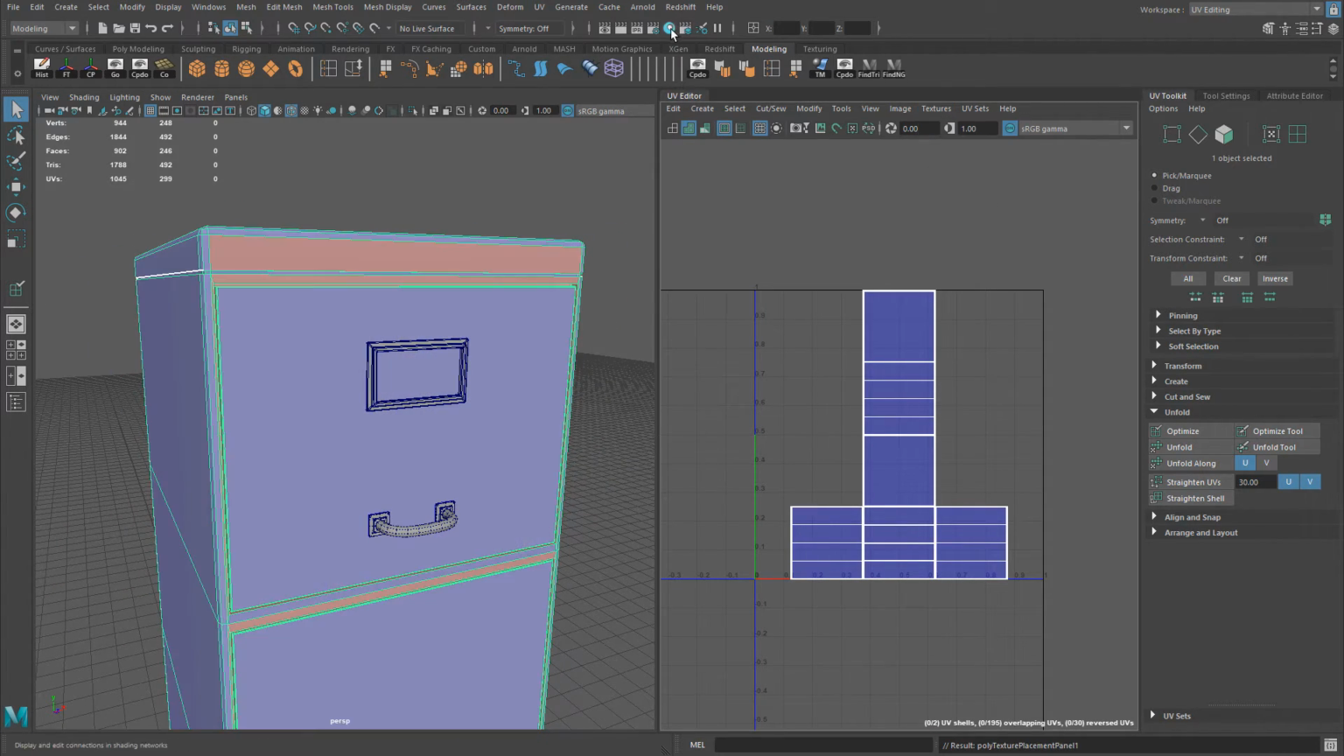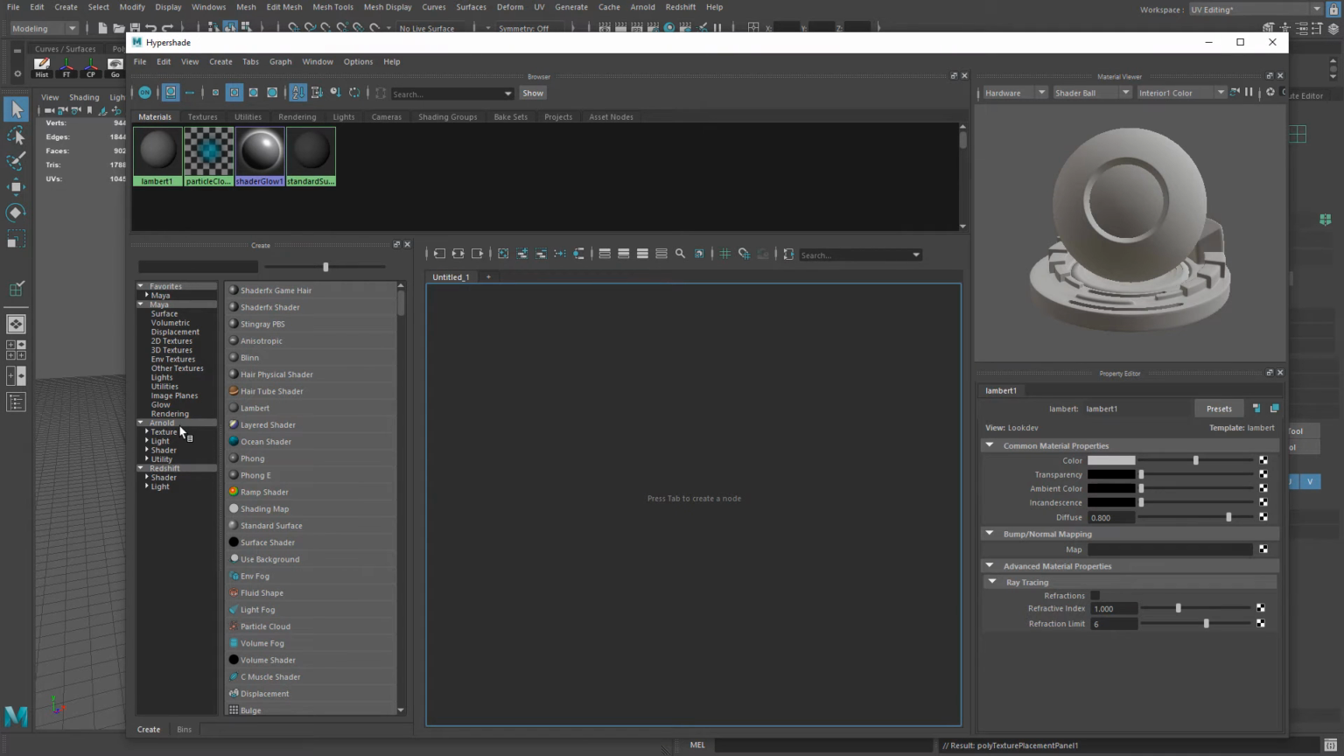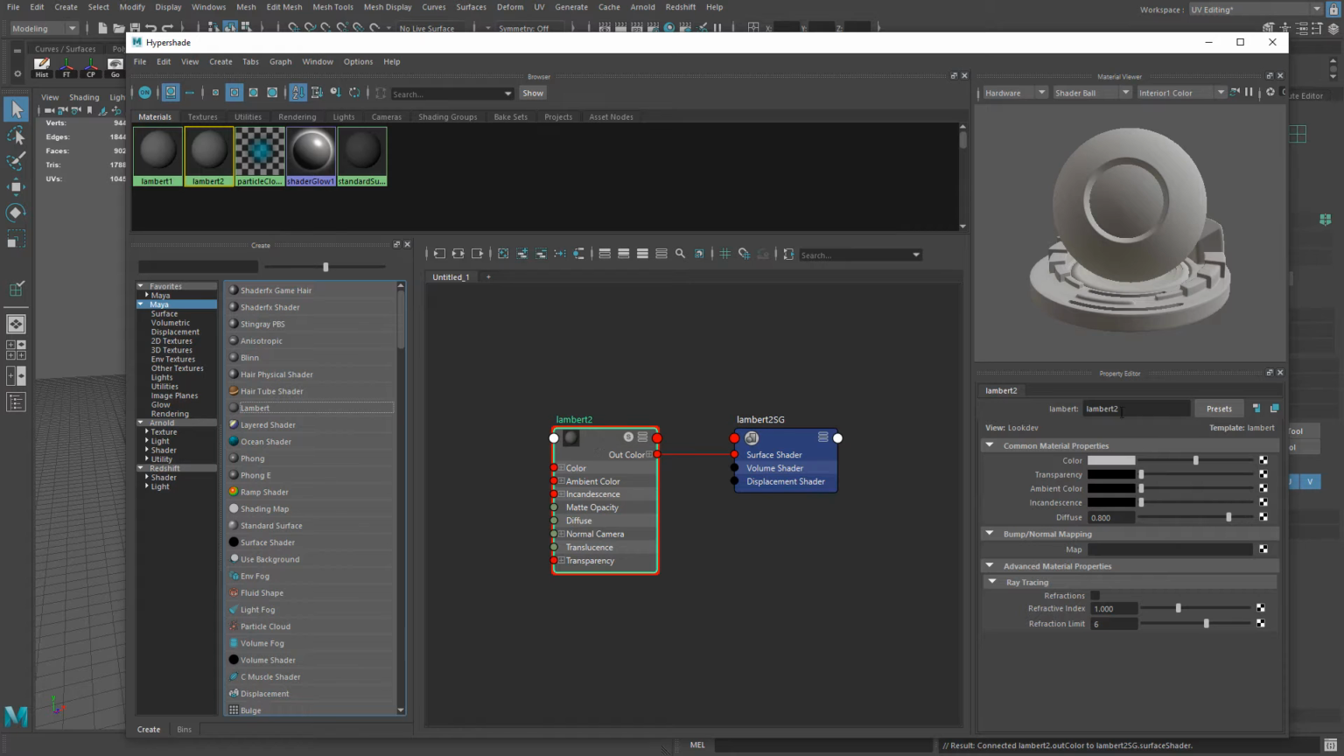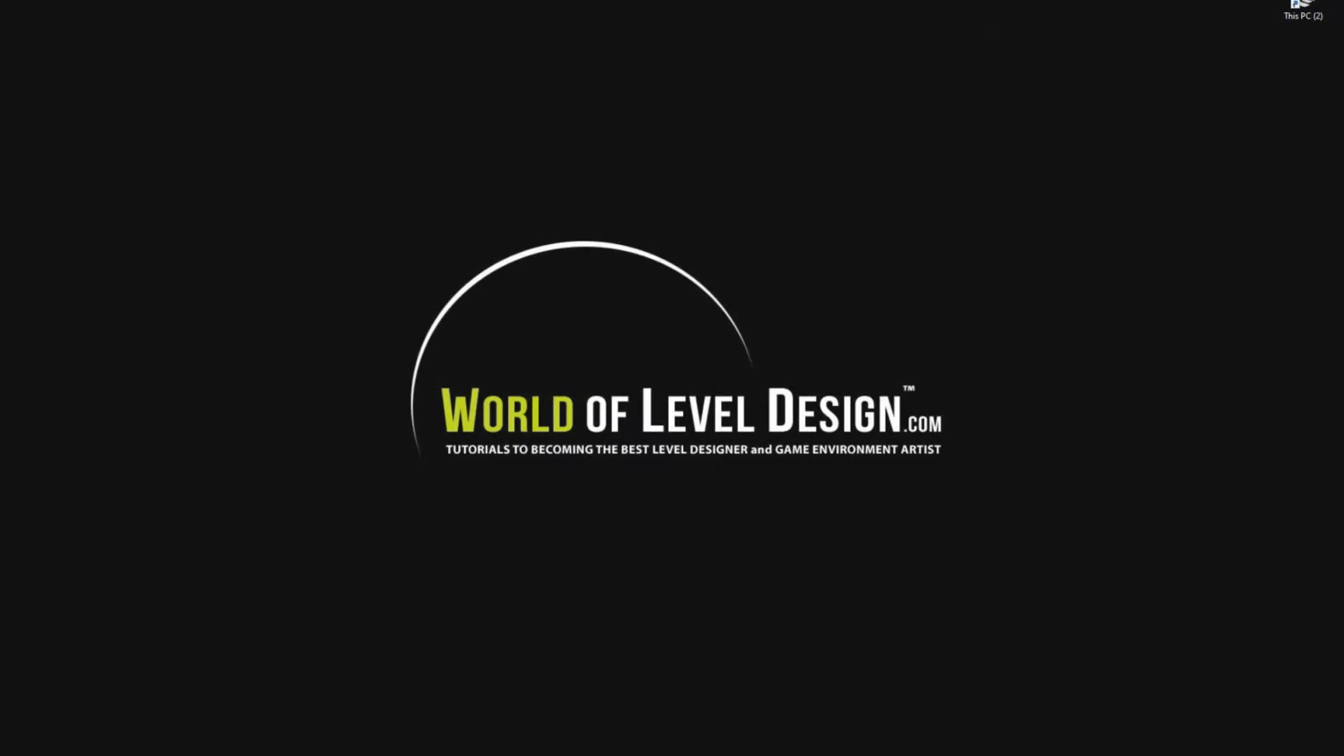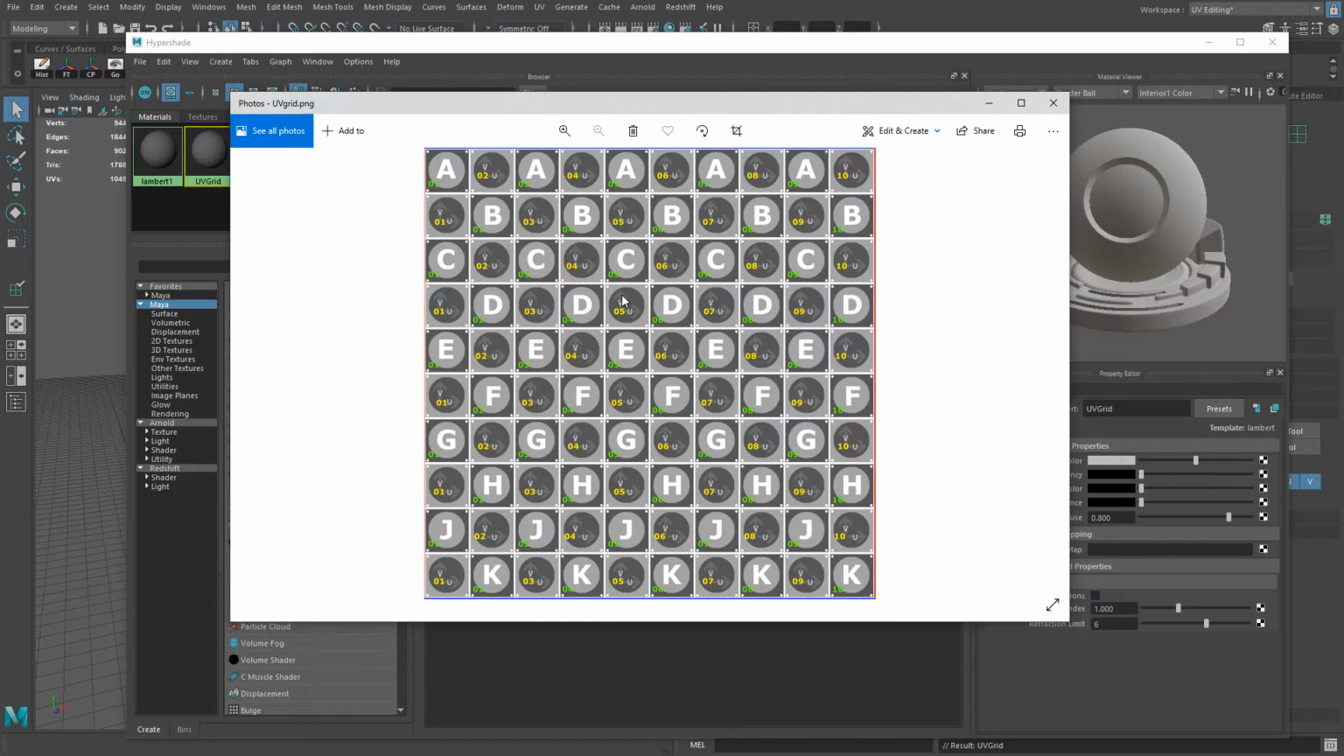So I'm going to go to Hypershade and create a Lambert material. So let's go to Maya, Lambert, and I'm going to rename this to UV grid and assign my UV grid texture into the color parameter. Now let me show you what my UV grid texture looks like. Here it is. That's the one I use.